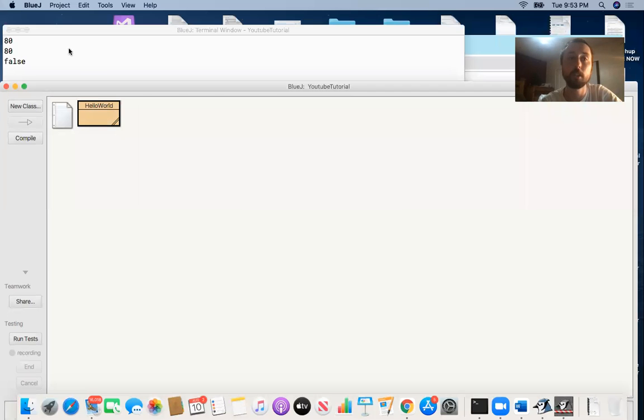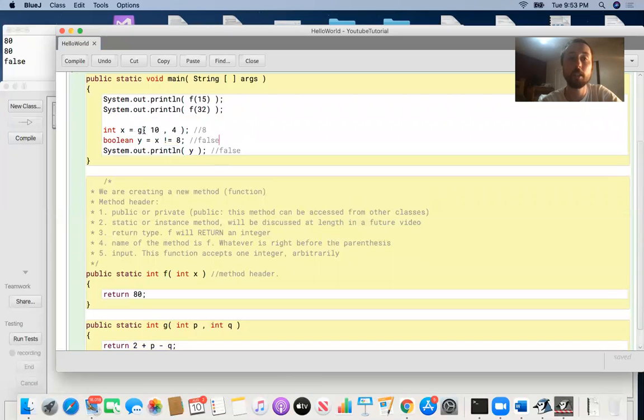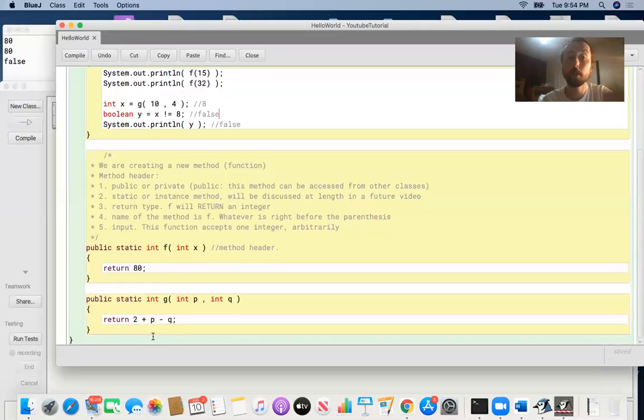So now if we run this code, we have our two 80s from f of 15 and f of 32. And then we say false, that the output of g of 10, 4 is not equal to 8. It is equal to 8, according to how we define the function. So hopefully that's all clear to you. And so these are just a couple of examples of methods.